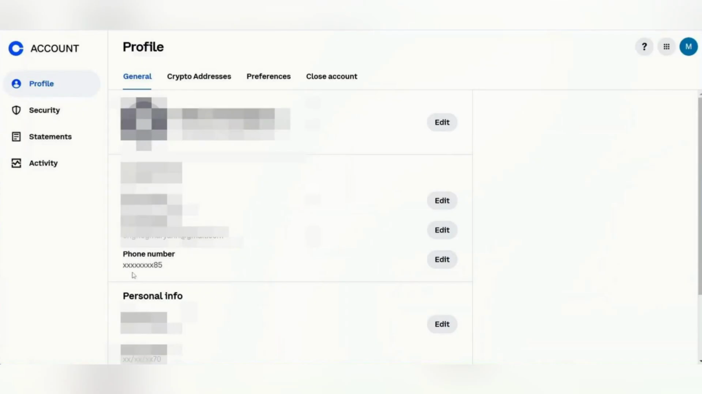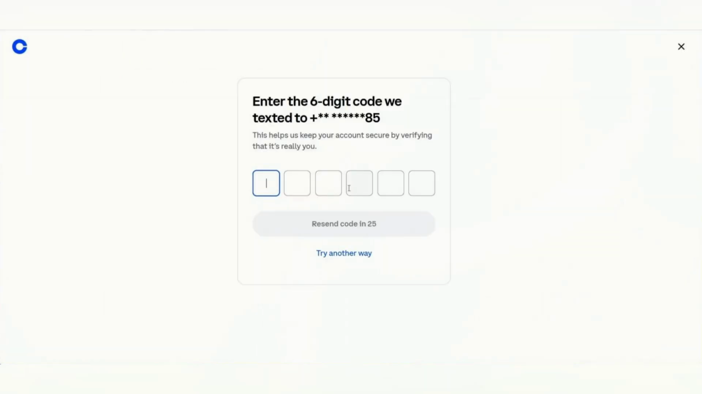Now what will happen is it will send you a 6-digit code, and this will help you verify that it really is you and it's not somebody trying to hack the account. And then what you can do is click on try another way.